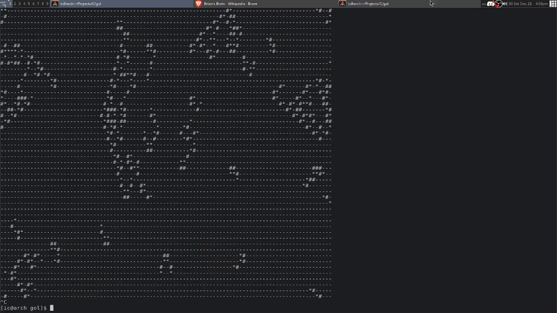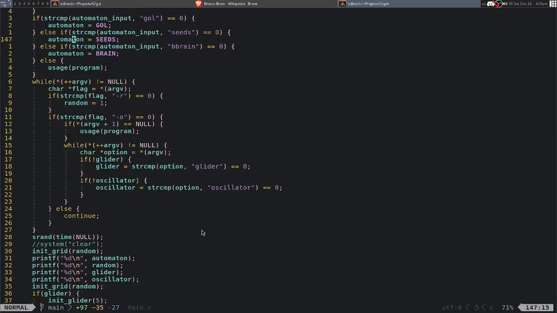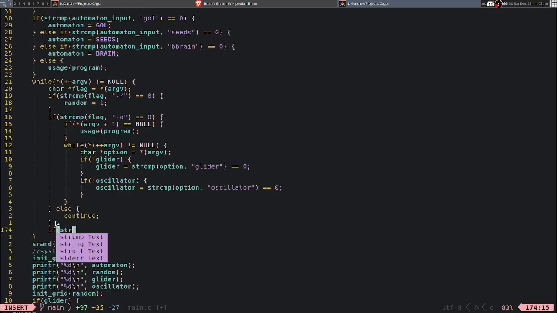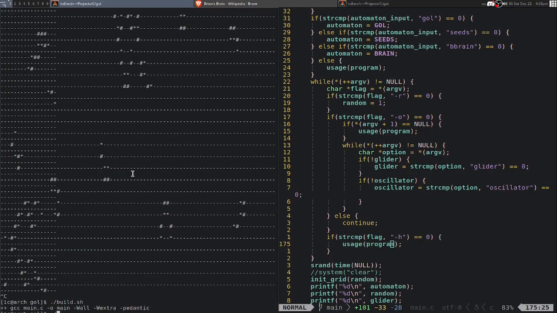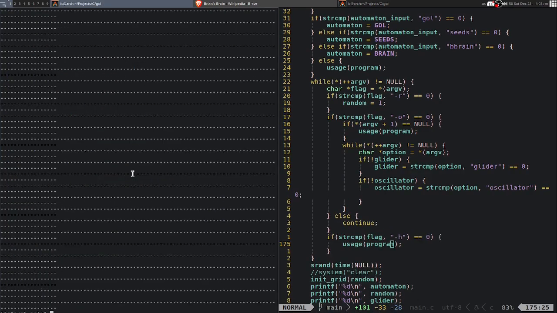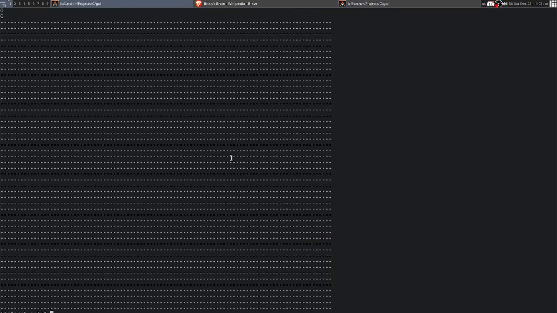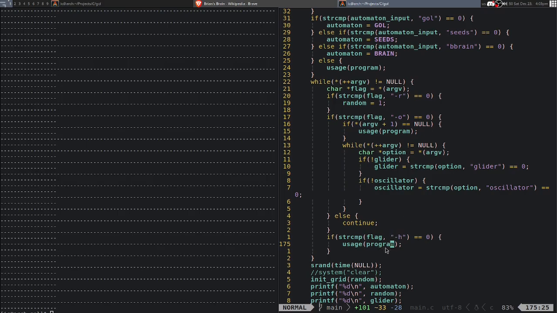Alright, that's pretty cool. So one more thing, I'm going to add the help, and then I'm going to commit this. Yeah, so if the compare flag is -h, then just print usage. Okay, so if I build it, my main sees -h. It's not what I wanted to happen. So why did that happen?